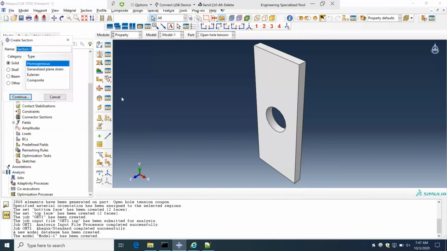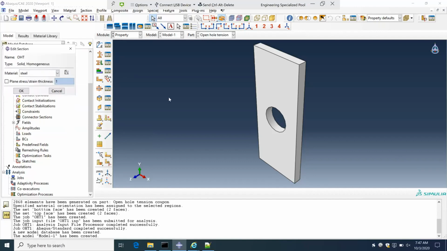Create a section. I'm going to name the section OHT. Hit continue. The section is defined for the material steel. Hit OK.